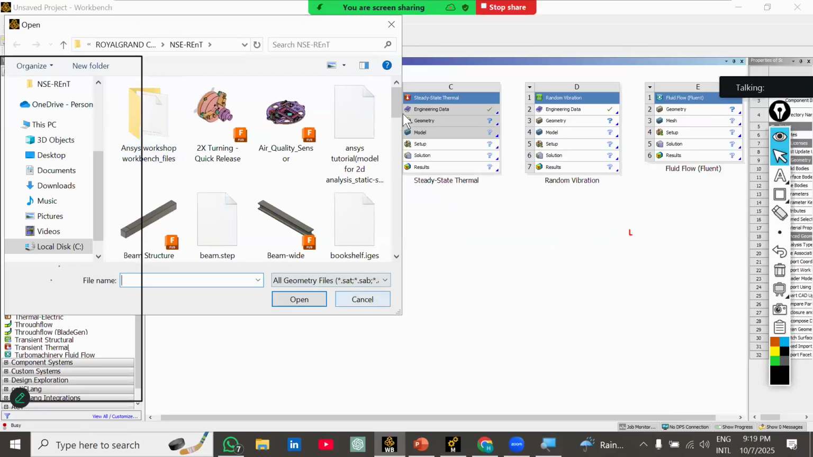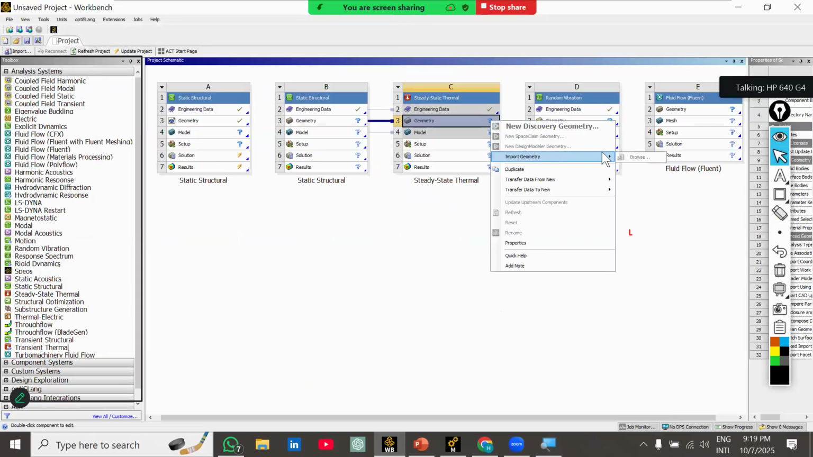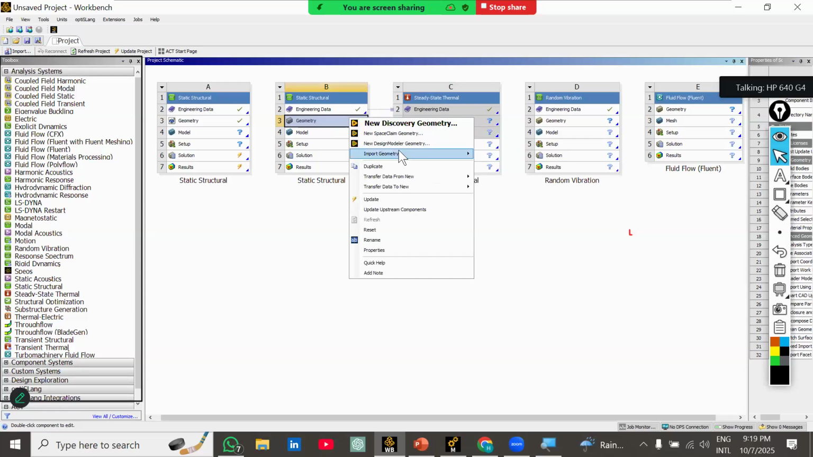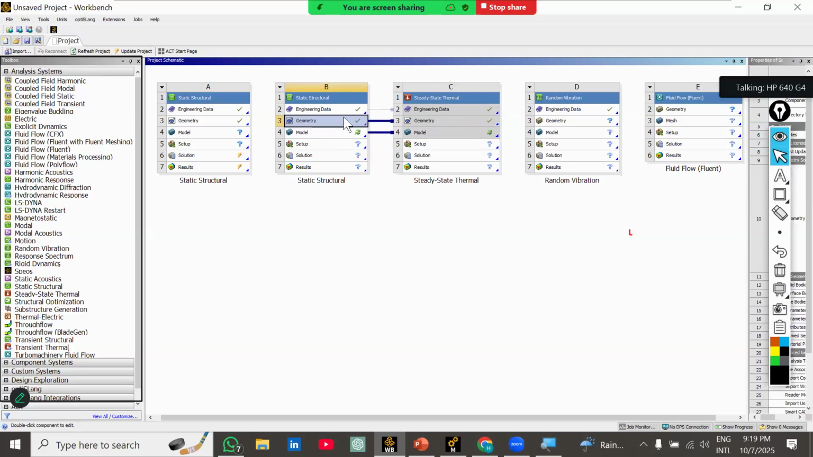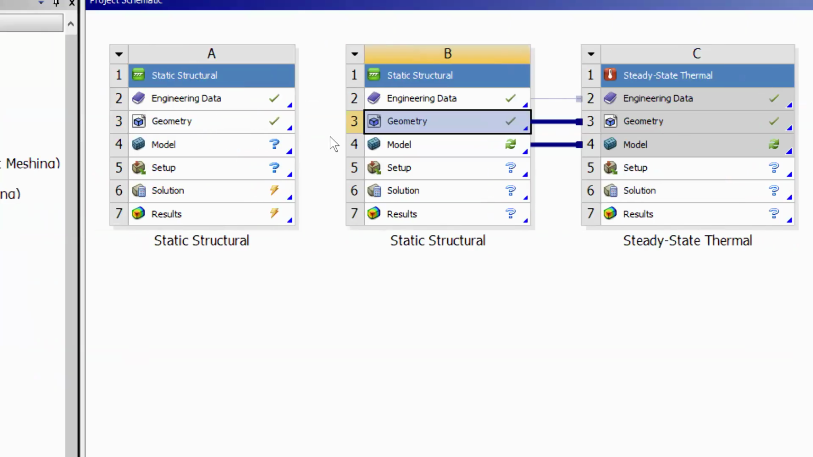But I'm going to click cancel. Or you can import from here. Sorry, this is a copy, so I have to select from the original. You can import from here and say, I want to select this, and left click on it. If you select it, now you can see that we have a check mark button. Then the third one is the model.